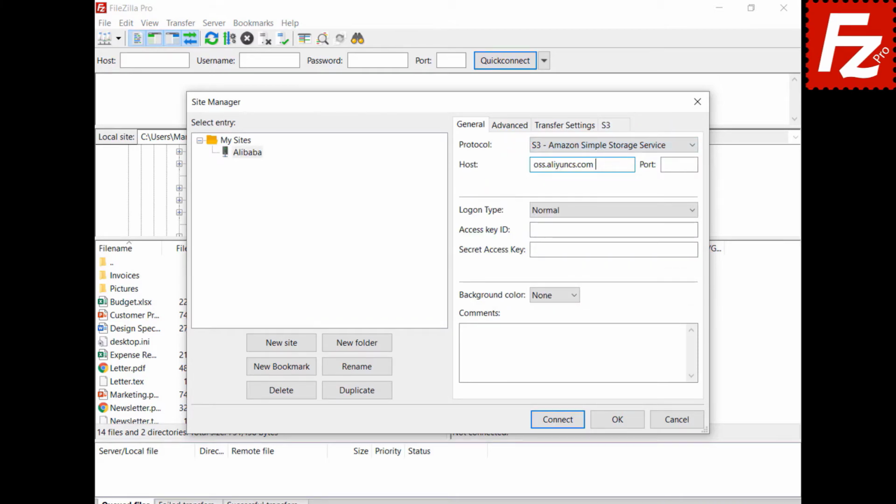Enter your provider hostname. Enter the access and secret keys. In this video, you learn how to configure FileZilla Pro to connect to Alibaba Object Storage.